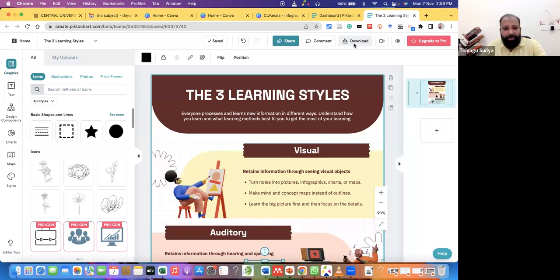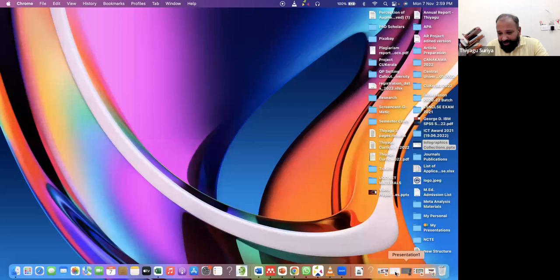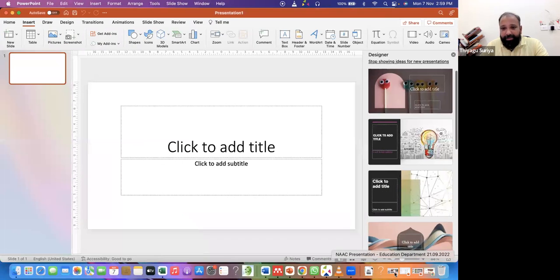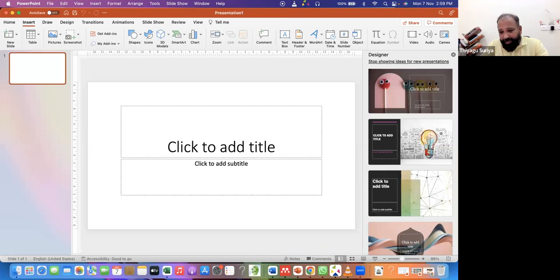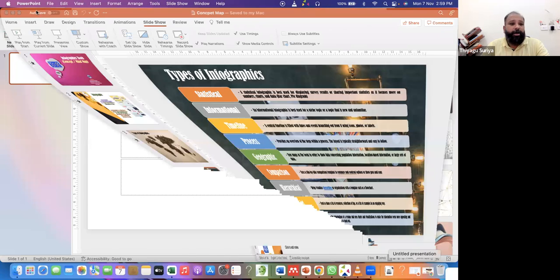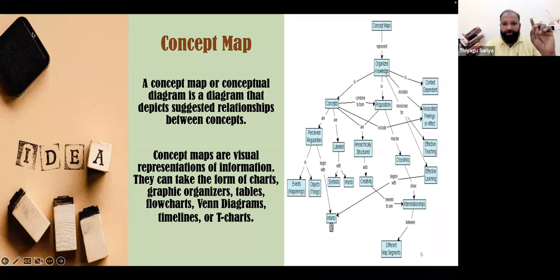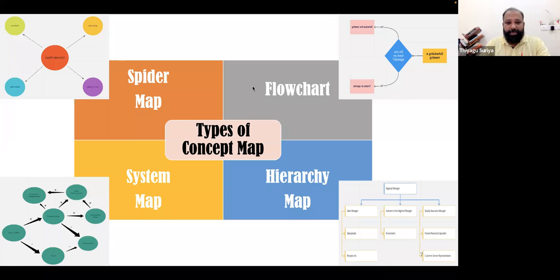Now we are about to reach 3 o'clock, so I'm going to stop this particular area. I'm just going to give you the names of other tools, not explaining the demo now. Just the names of tools related to infographics or concept maps, right? Only 2 minutes. After this, I'll just move to the other.